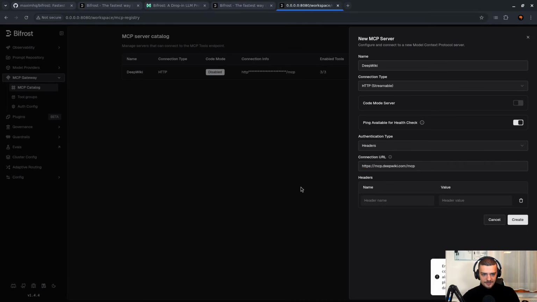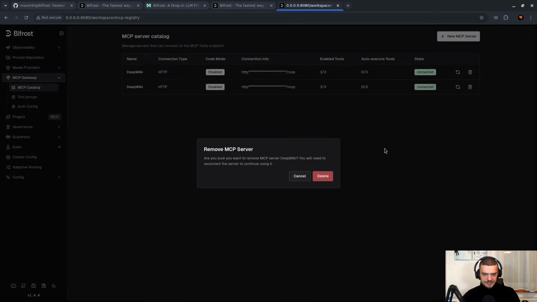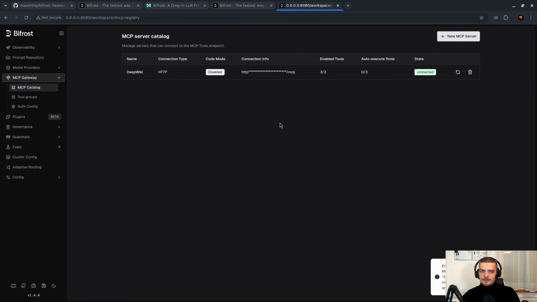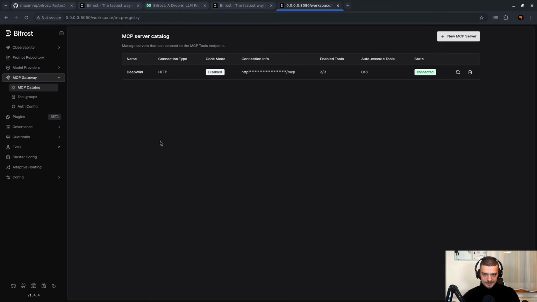This should then automatically recognize that this works, but I think I need to also say that there's no authentication, so authentication none. Actually, I didn't need to specify none, but you can see that this is connected, and it also found three tools. We can scroll down here. We can see ask question, read wiki contents, and read wiki structure.